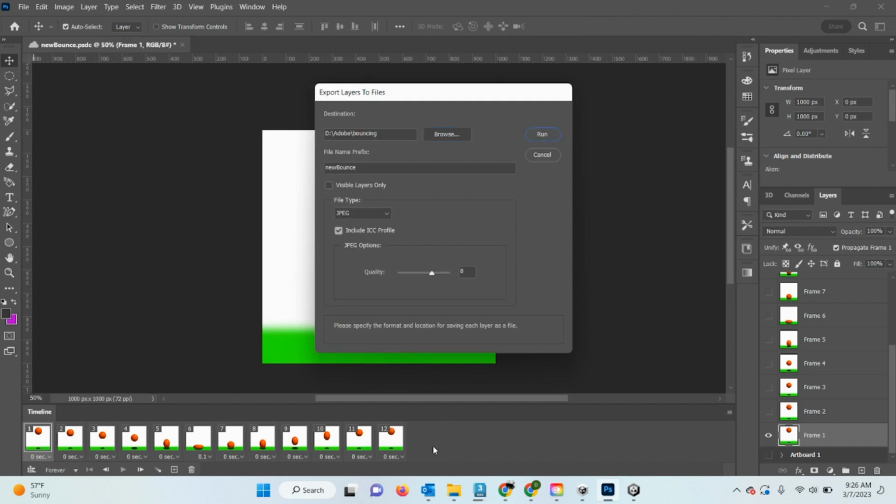And then it takes it a minute. There's going to be JPEGs. So when you go to After Effects, you'll import a JPEG sequence. But this general process of converting your frames into layers and then exporting your layers as files is going to work a lot better. And that's all for today.